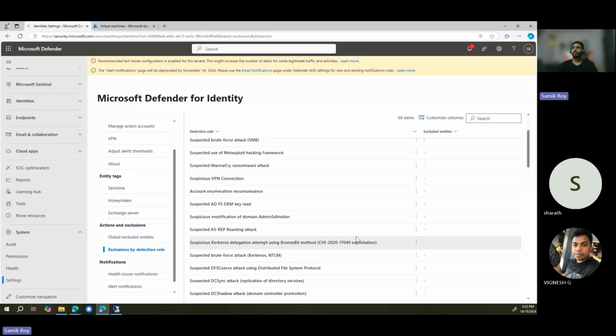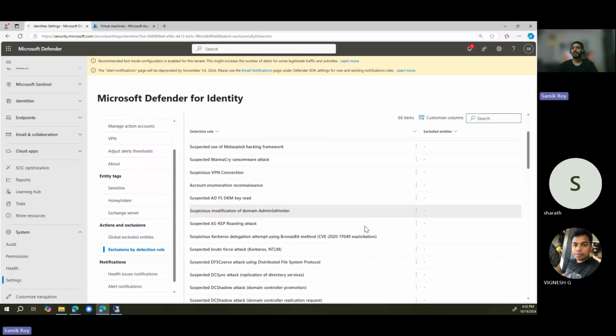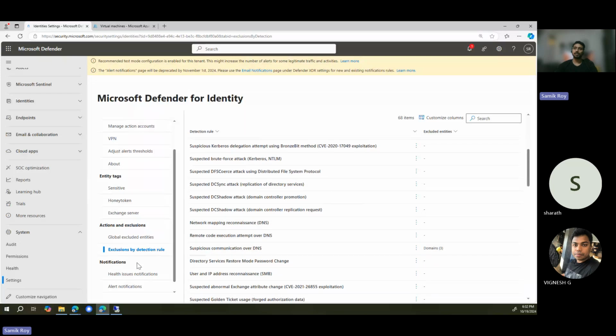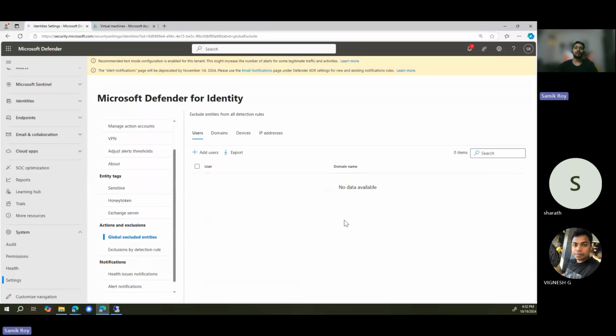Now, as I mentioned, there are really a lot of rules, and every rule can have a whitelisting specific to it. Now, if we want a global exclusion, let's say we are bringing up a test DC, it's a test server, maybe it's an RODC, that's still being set up, and the hardening is going on. So we can also add user, domain, device, and IP addresses at a global level. And with that, what happens is none of the rules will consider them.